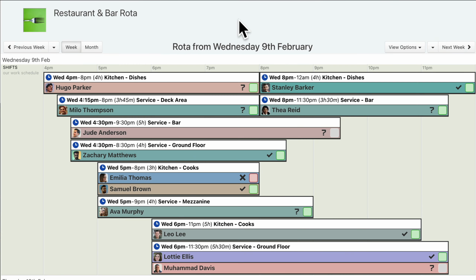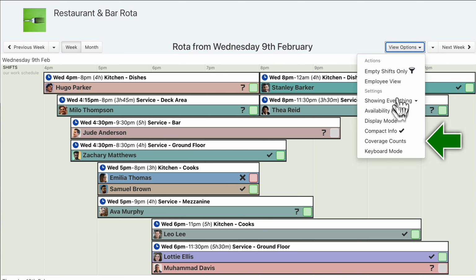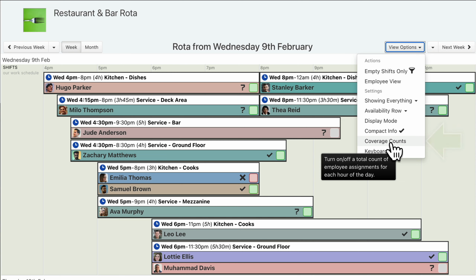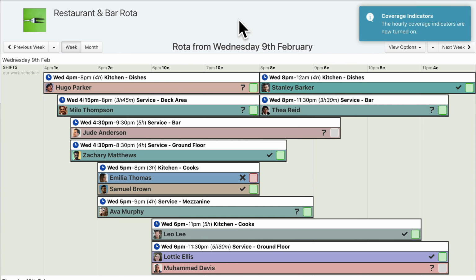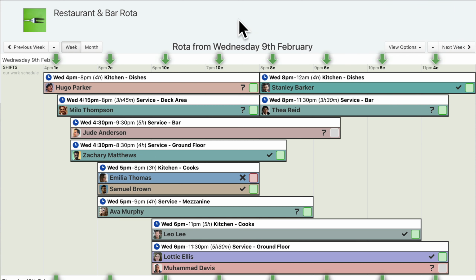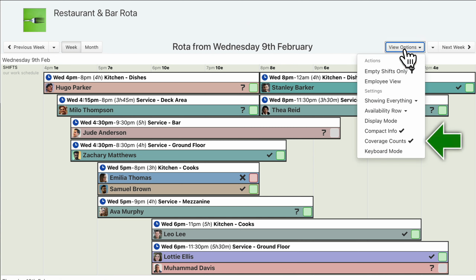A busy call center, or retail shop, or restaurant, or similar business, might need to make sure they have a sufficient coverage of staff at certain times of the day. The Coverage Counts View option can help with this. Each hour block on the rota now also displays the number of employees scheduled to work at the beginning of that hour. Coverage counts can be turned off by again clicking the option in the View Options menu.